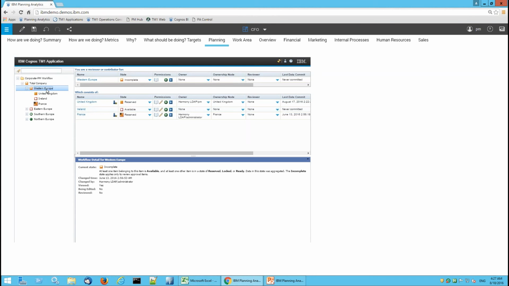The other thing that we can see is we've got certain nodes such as France, which is work in progress. And not only is it work in progress, but as you can see, it's offline. So the person who's doing the planning for France has downloaded the data onto their PC. They're working on it while they're traveling. And when they've next got a connection, they can submit that back up.